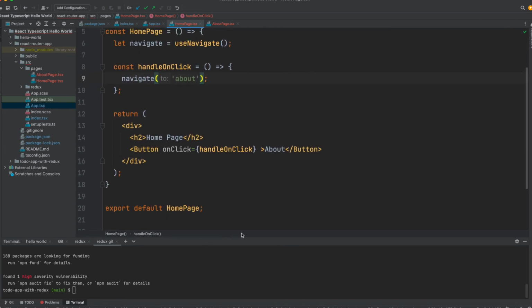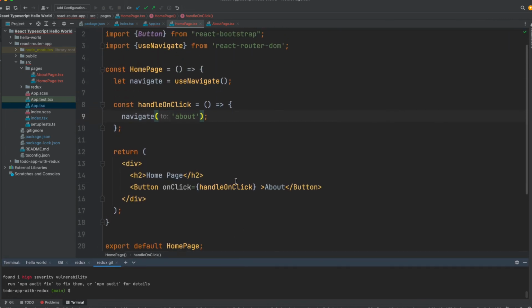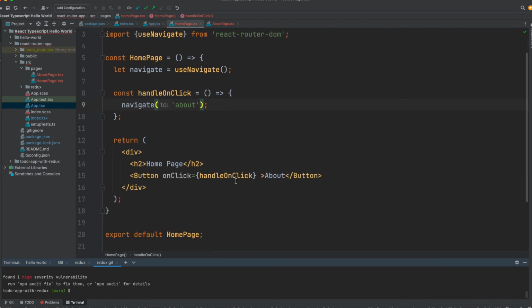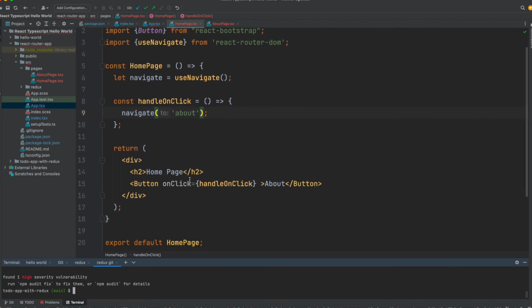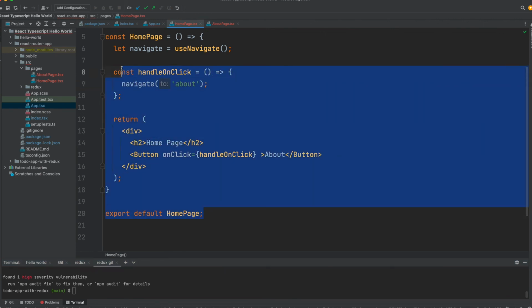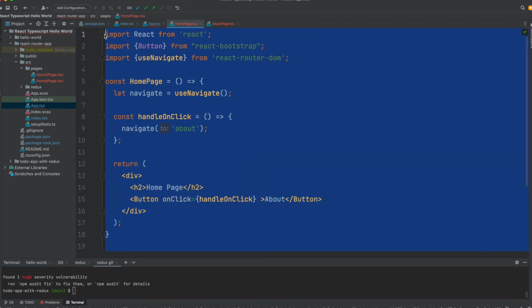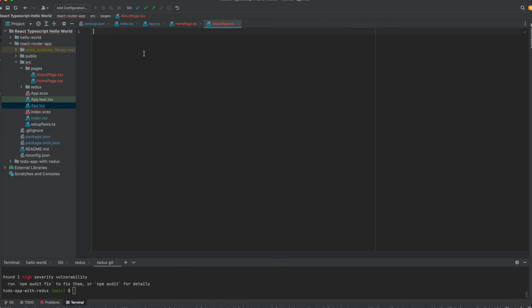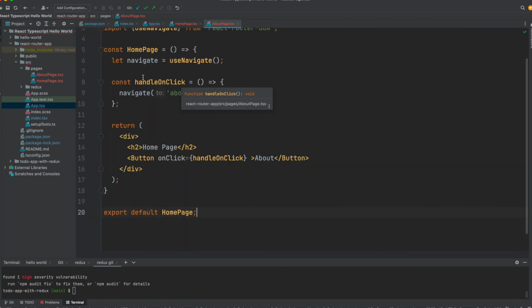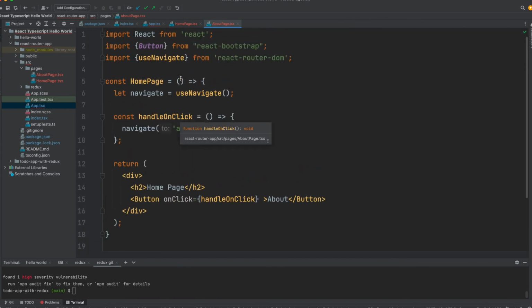Sorry, this is a home page. We need exactly the same thing for the about page. So I can just simply copy paste this for the about page. Zoom in. But this time for sure we have to change the labels, because this is the about page, and then we navigate to a slash, because this time we need to navigate to that page instead.